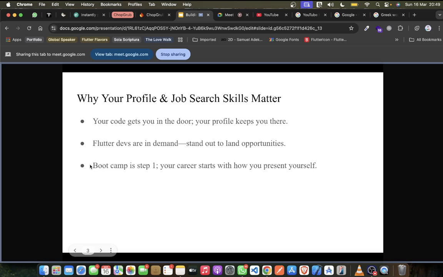So the third point is bootcamp is step one. After this bootcamp, your career starts with how you present yourself. Just like I mentioned, marketing is one of the skills. It might not be taught throughout this bootcamp, but it's a skill that a person, not just in software engineering but in any area of life, must know. And as a software engineer, as a mobile developer, as a Flutter developer, you ought to know how to market yourself. Otherwise, you can just have the knowledge without building anything significant with it.